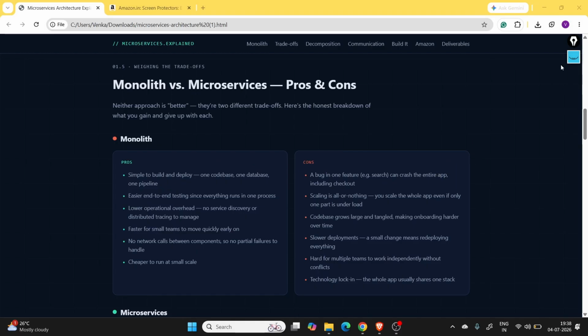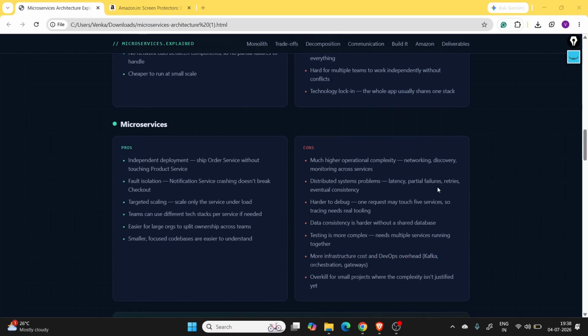Pros and cons for microservices. Let's talk about them one by one. You see, it's independent deployment. Ship the order service without touching the product service. Now we have seen earlier, orders are different, product services are different. If you want to make any change to the product service, you can take down only that service and then quickly deploy the change you're looking for.